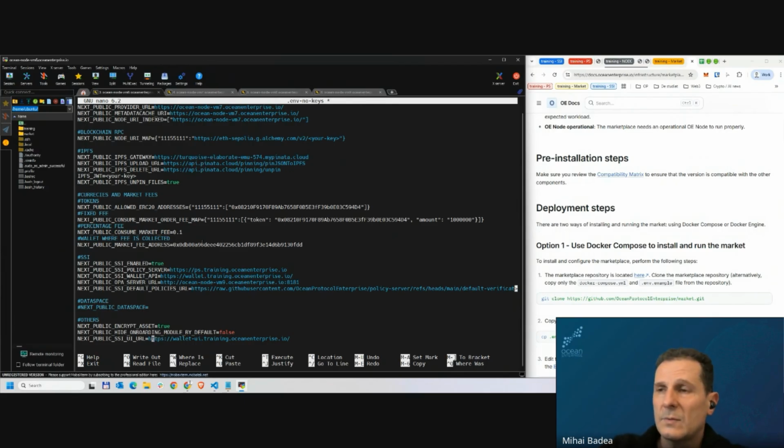And the next variable, the SSI UI URL, is the wallet user interface, which is provided in the onboarding module by the marketplace. So basically, in one step in the onboarding, you have this link listed, and you can click on it to open the user interface of the wallet. So basically, this is everything that needs to be set in the marketplace.